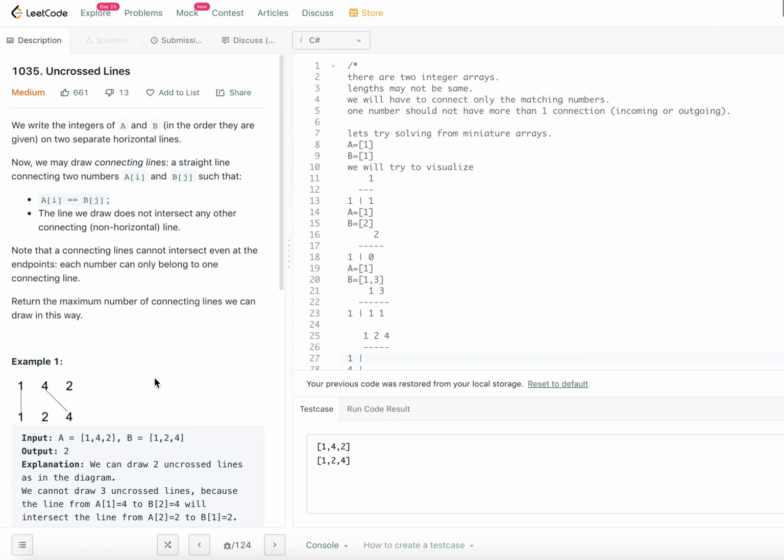So if at all a number is connected from A to a number in B, right? So those two numbers are fixed. So you can't touch those two numbers again for the new connections. So that means there must be only one incoming edge for every number that you are connecting, and there must be one outgoing edge, right?